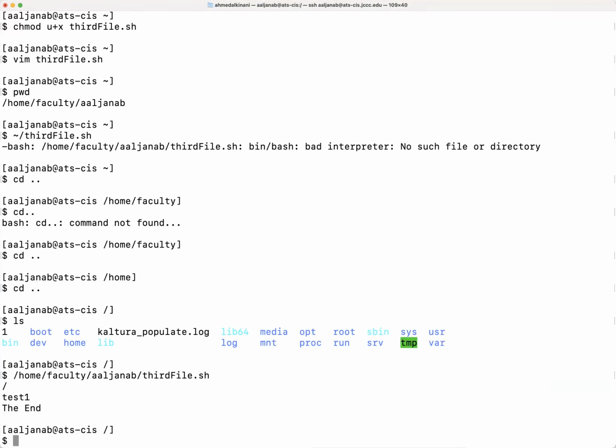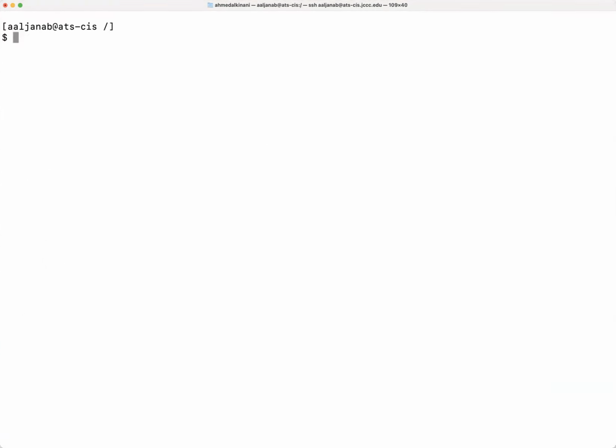Okay, so we can see here, test 1 was printed and the end was printed as well. So let me clear it and try again. And you can see here, it's working. It's showing me the results that I know that I should have.